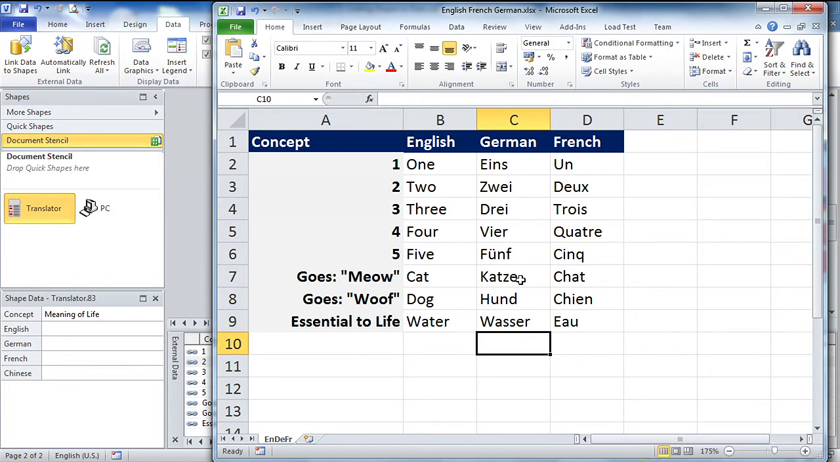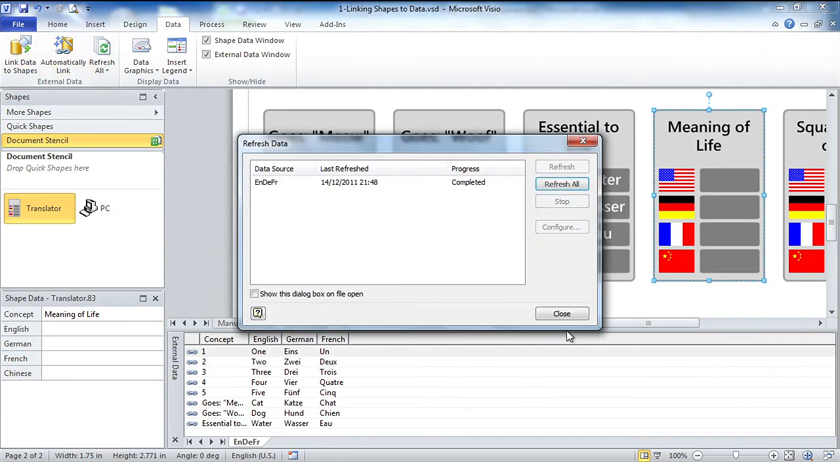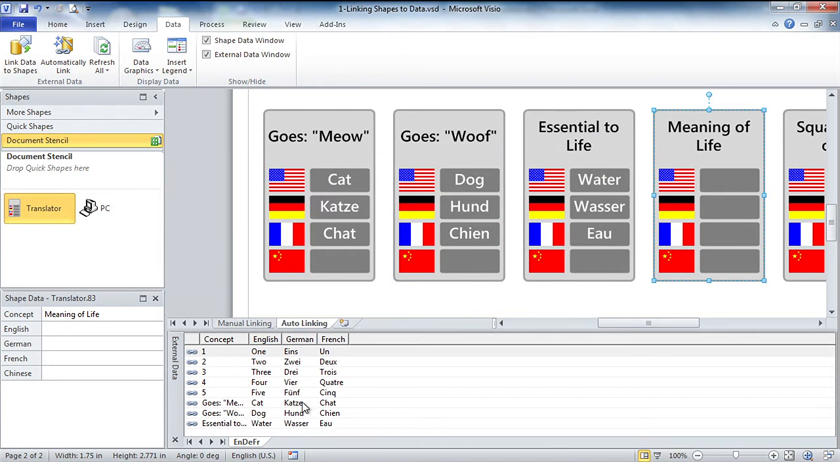And correctly spell this, we can come back into our drawing and do a data refresh. I'll just say refresh all, and the data's changed here, and it's updated in the shape, and Katze, Hund, and Wasser, it's correctly spelled. Oh, good.